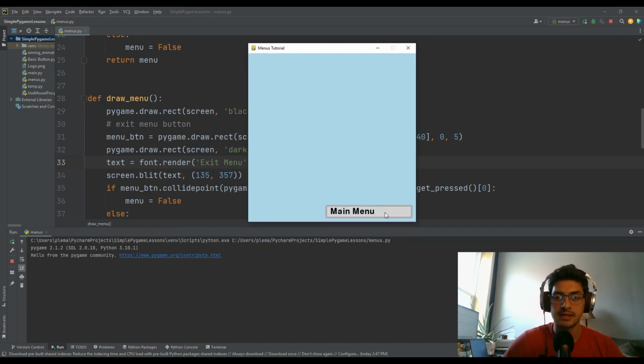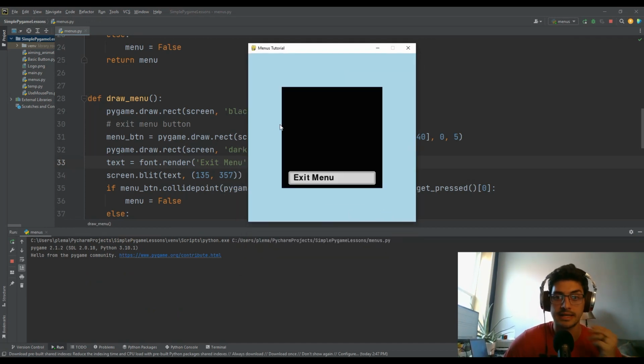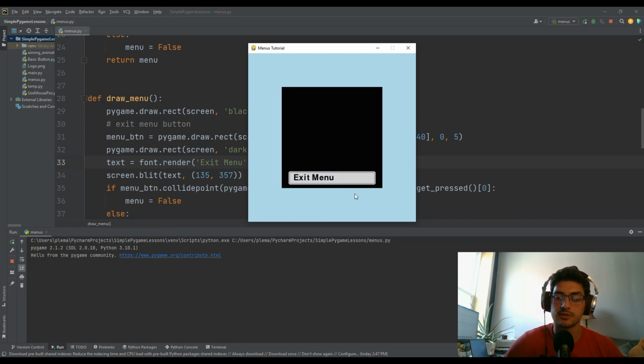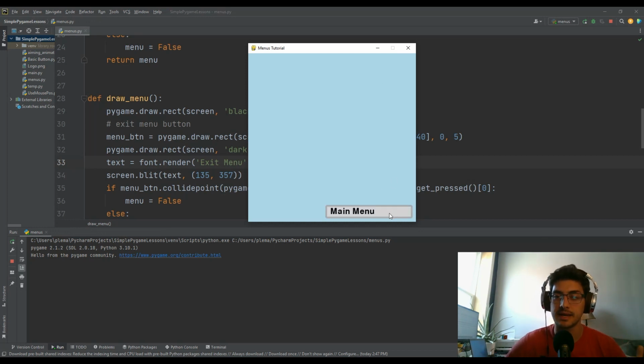Okay, main menu, we're going to click the button. All right, now we have a pop-up and we have this button that lets us exit menu. All right, so that's pretty sweet. We now can go back and forth between the main menu and exiting the menu. So that's great. That's the basics of it.